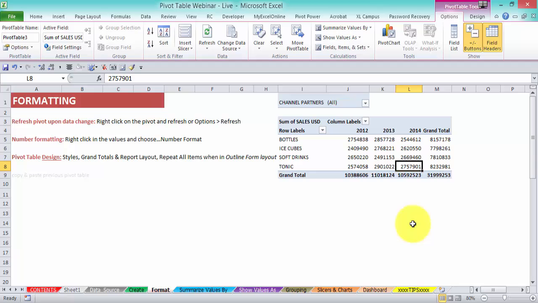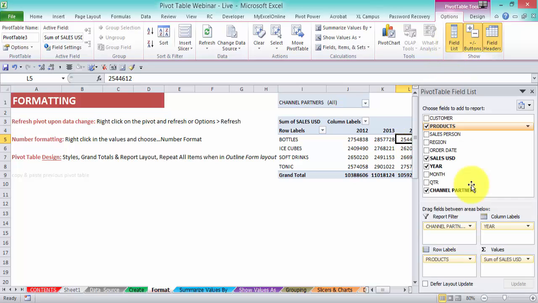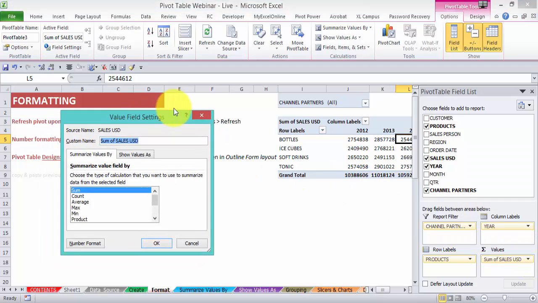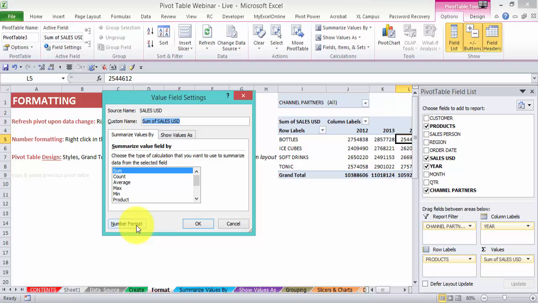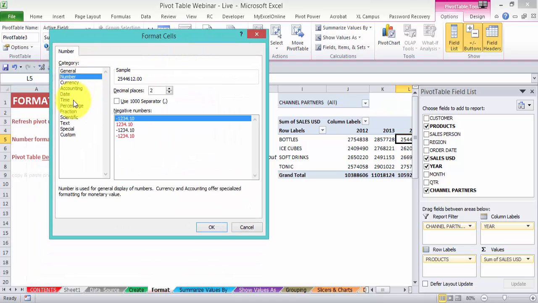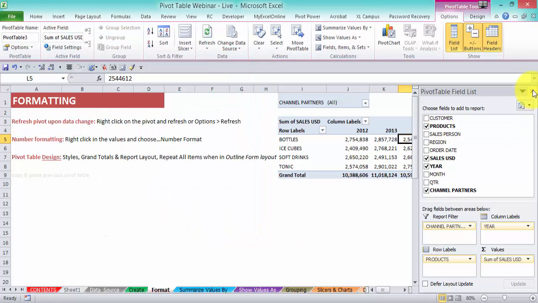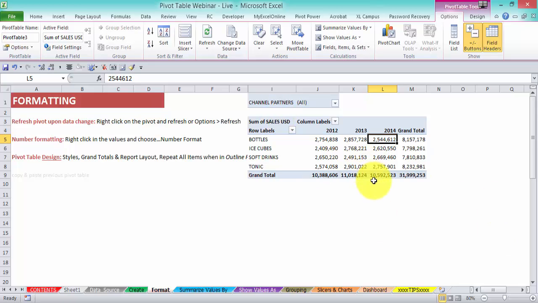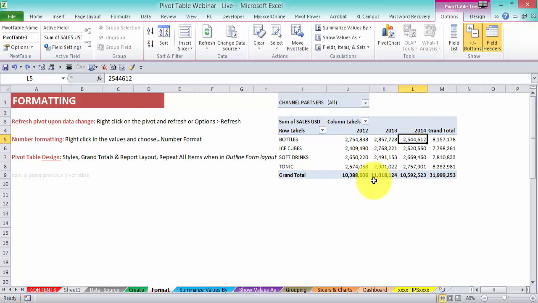Now, another thing we can do is number formatting. To format these numbers, let's bring up our field list again and go to values. One way is to go in here and go to value field settings, and from in here, choose number format. From in there, we can choose number and then put a separator and press OK. So we have the formatting done like that. It looks much better. Now let me press Control Z just to go back.